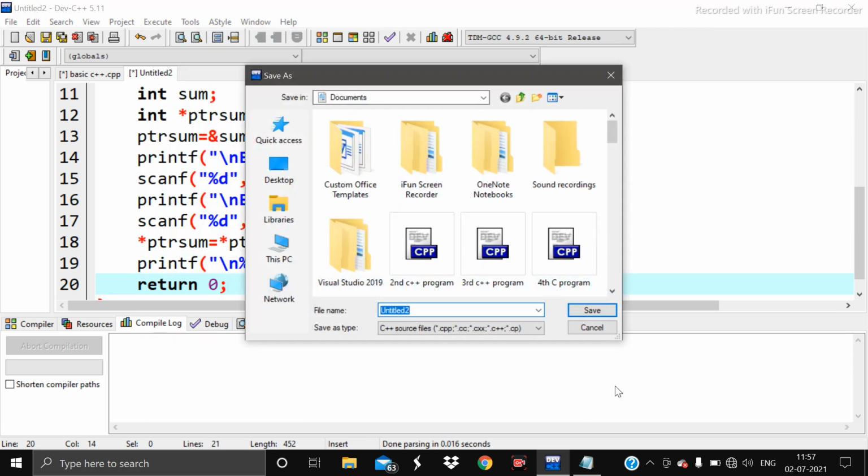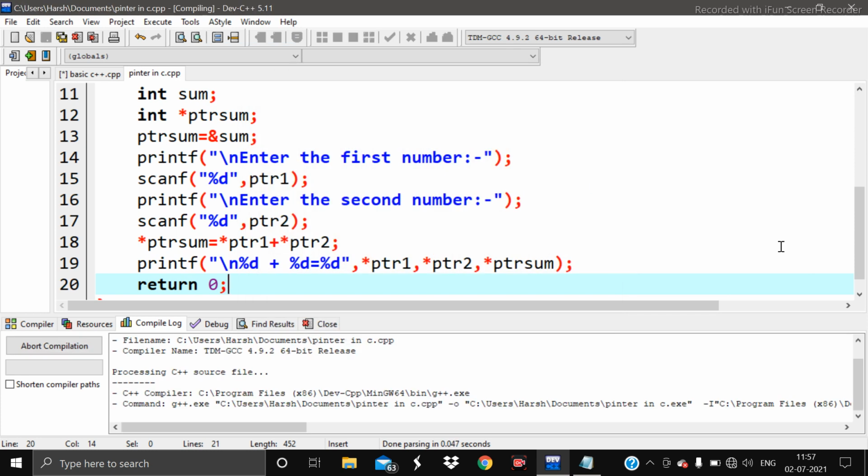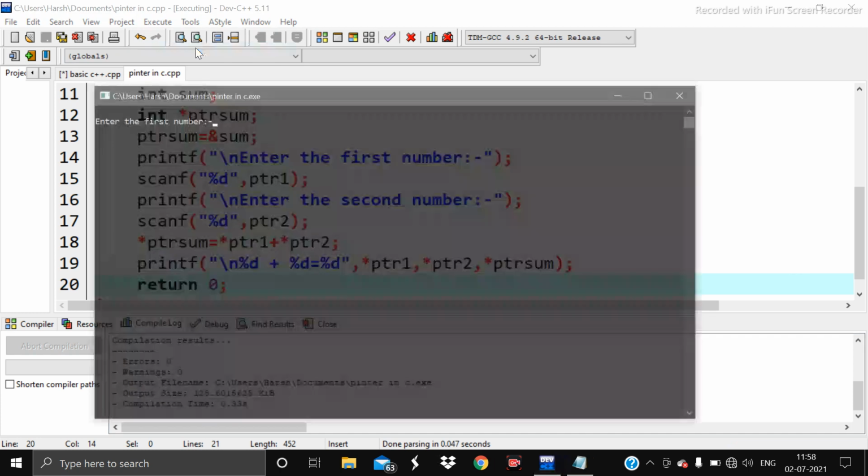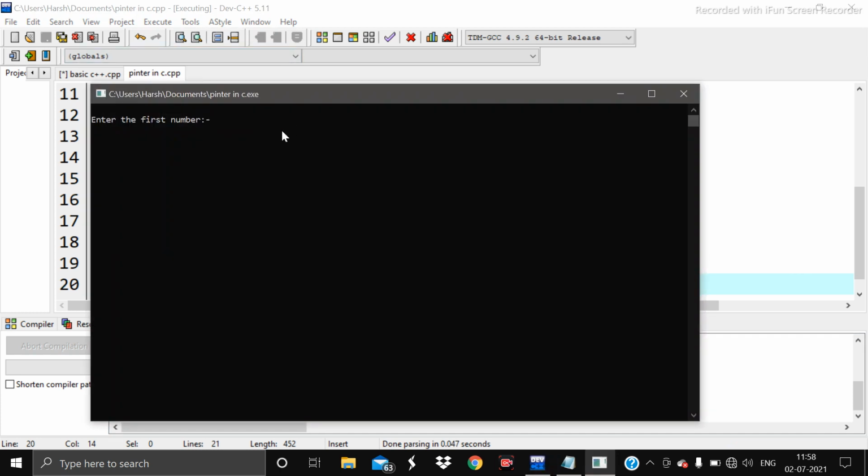Now we go to the execute icon, and here compile. We have to name the project, so that will be pointer in C. Enter. There are zero errors and zero warnings. There is no fault in this code, so now we can run it. Go to execute and run. Enter the first number: 10, second number: 32. We can see that 10 plus 32 is equal to 42.